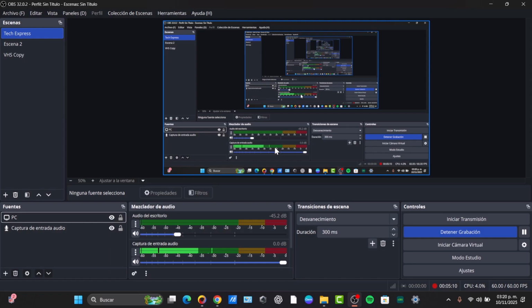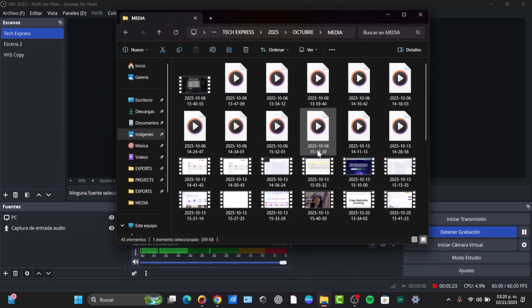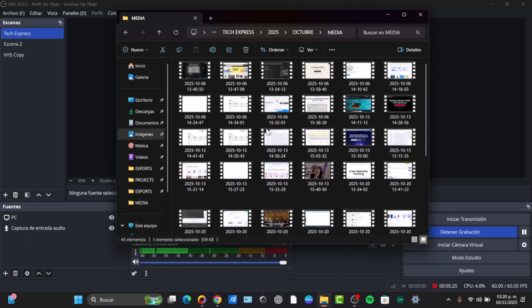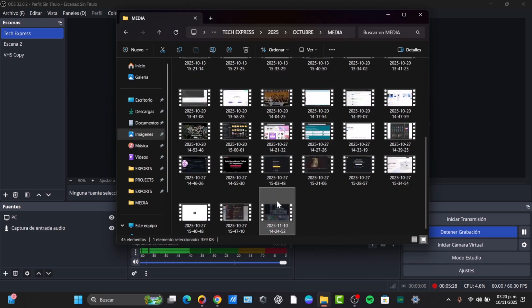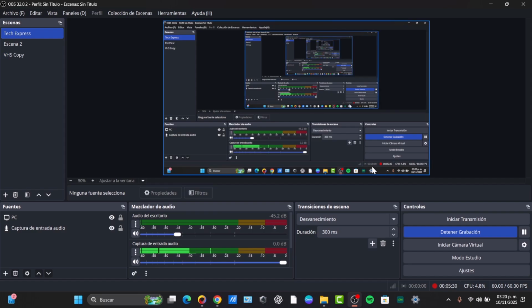So just go to the option that says start recording if you want to start recording, or start the transmission if you want to go live streaming. And you go for stop, and you should see that in your files, in your media, all your videos will be recorded. You just double click it, and you're actually good to go.